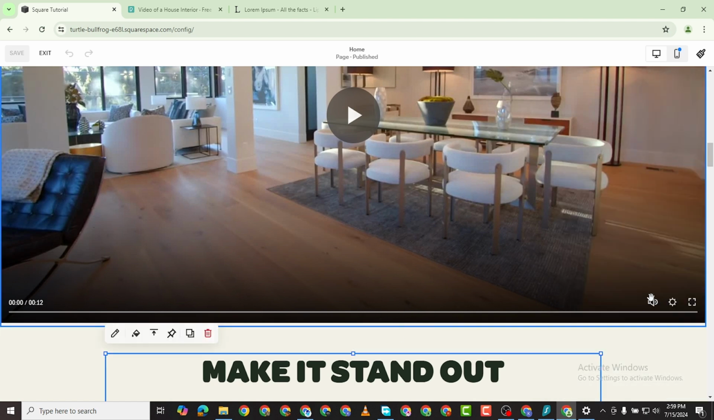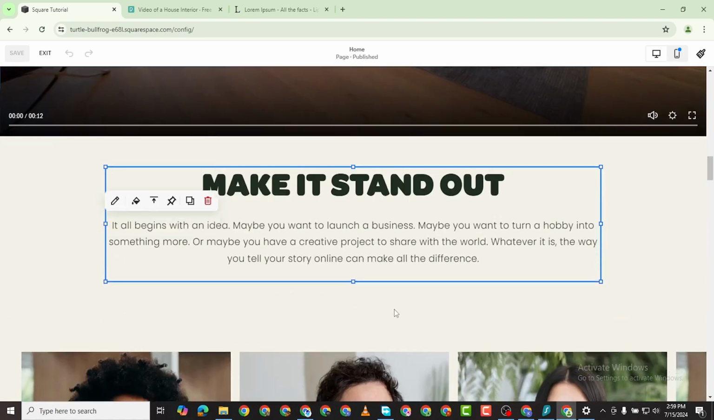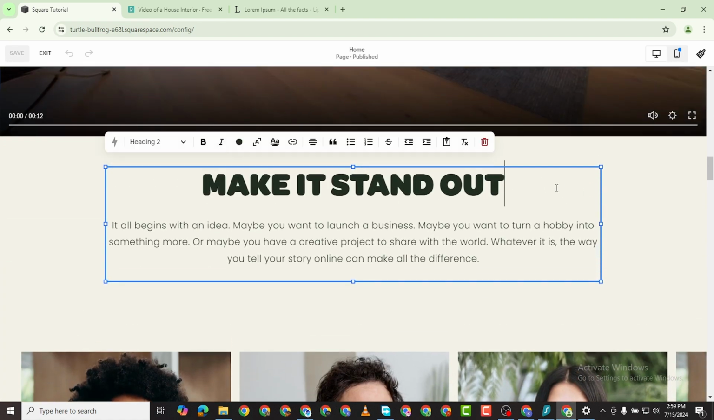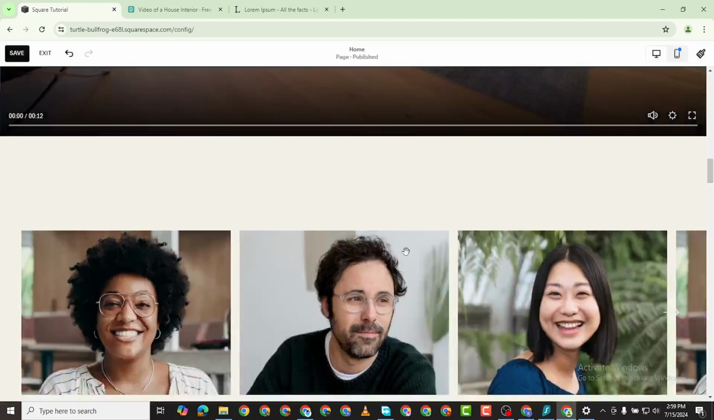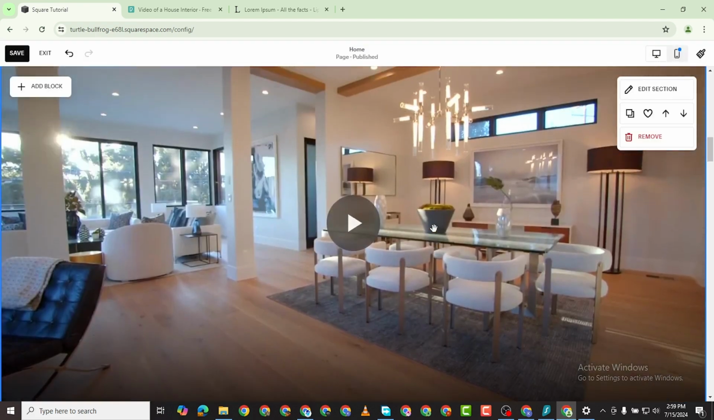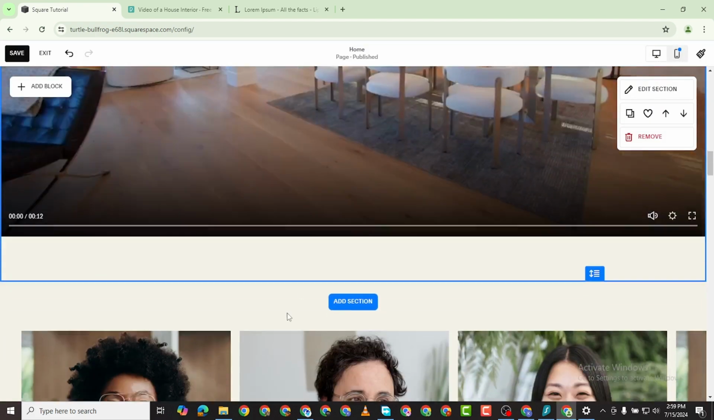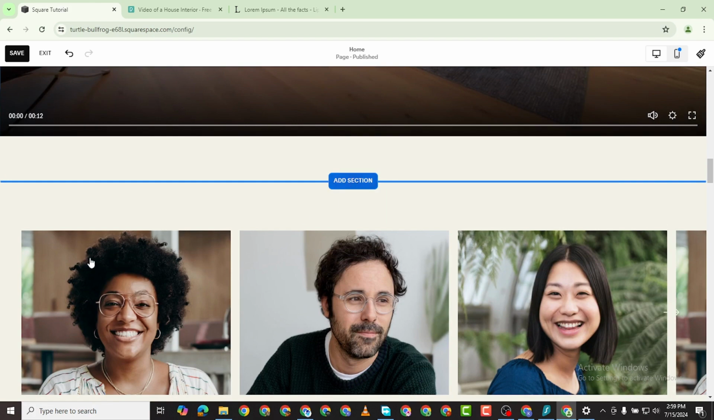So I can also go ahead. These are the controls here. I can also add, maybe if I don't want this section, I can just delete this. Yes. I'll remove this block from here. So I just want the video. I want just the video with nothing else. These are the controls. I can also add a section here.